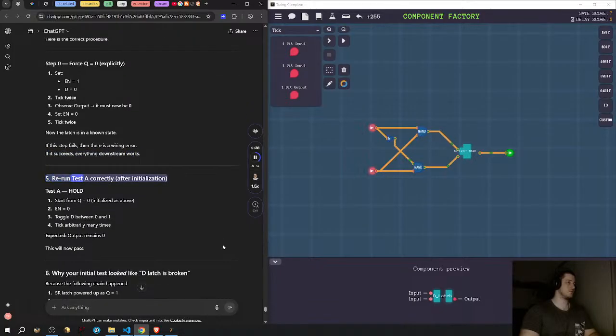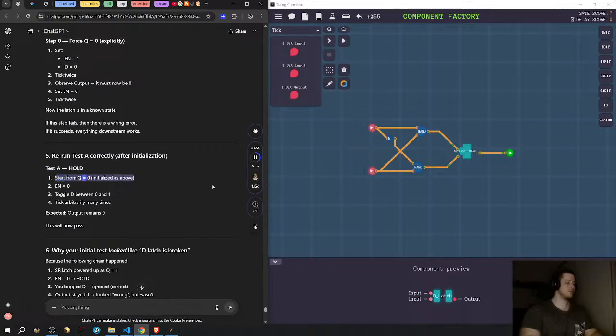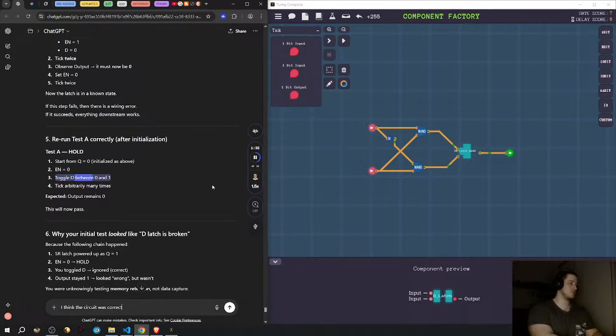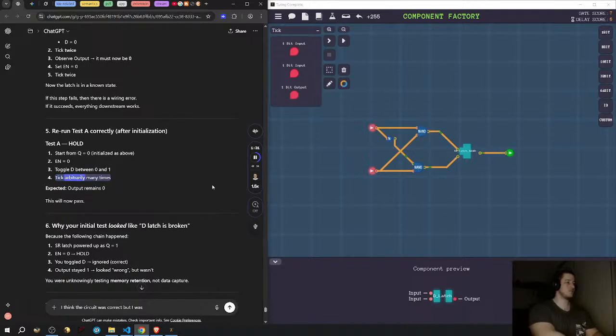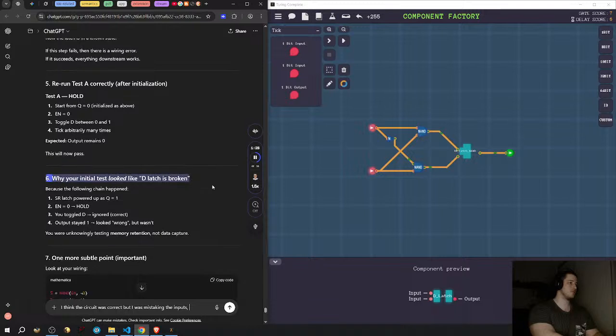5. Rerun test correctly after initialization. Test A, hold. Start from Q equal to 0, initialized as above. N equal to 0. Toggle D between 0 and 1. Tick arbitrarily many times. Expected, output remains 0. This will now pass.